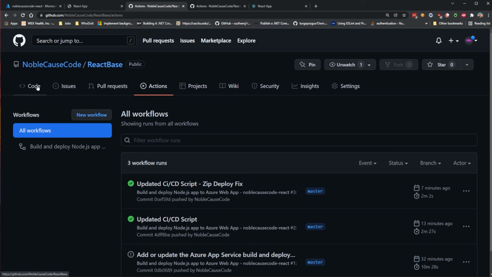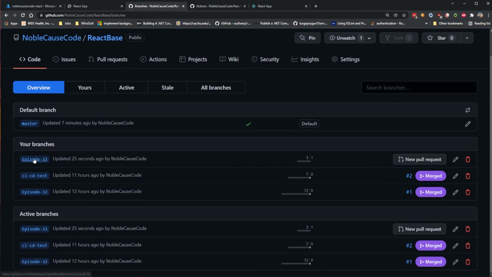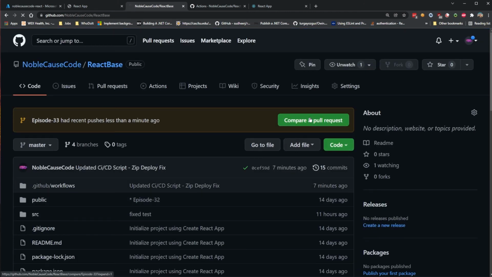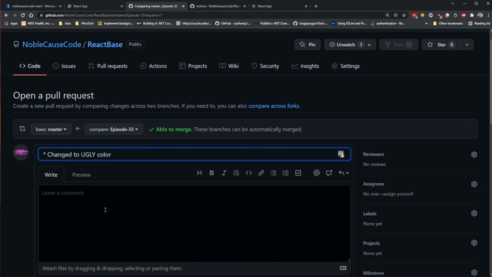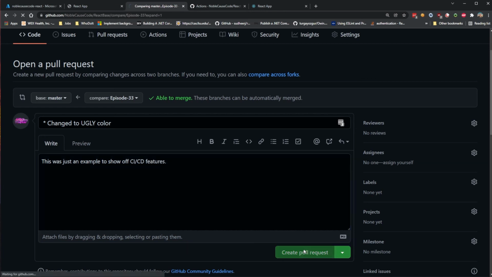Because if we go into the code, we can see that there's just a branch. You see it says episode 33 had recent pushes, and there's a branch called episode 33 with changes, and it's asking me all over, do I want to create a pull request, which I do. So I'm going to create a pull request. This was just an example to show off CI/CD features.